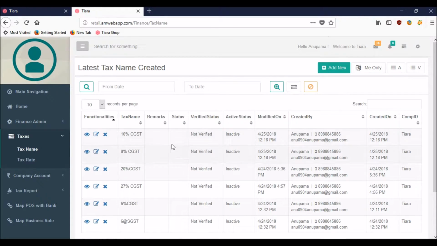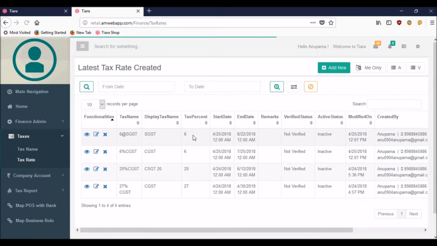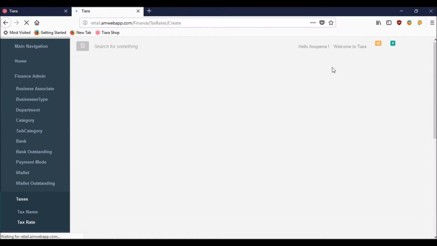So I want to use these two taxes for different time periods. So now I'm going to put some tax rate for the taxes. So I'm clicking on this tax rate, and I'm going to create new.